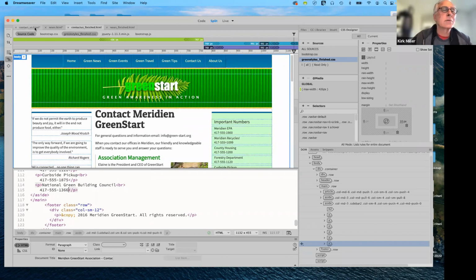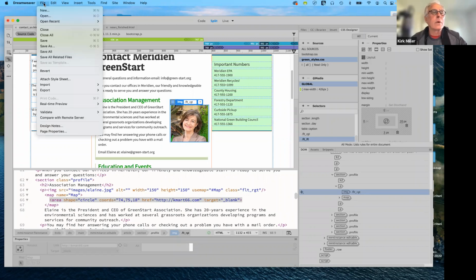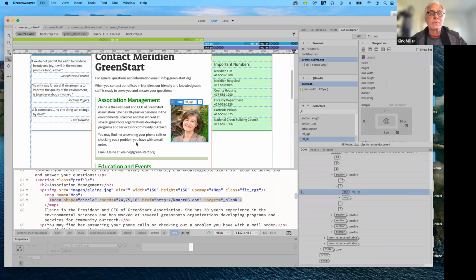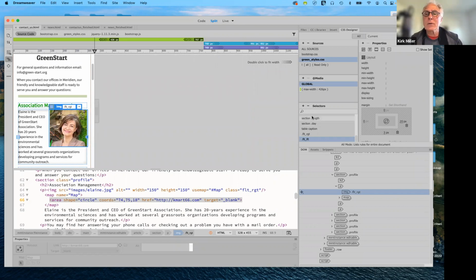So I'm going to go back to contact. I should save everything. I'll go ahead and save file, save all. Make sure that it's saved. Okie doke. So now when we shrink this down, notice that it floats to the right. So what we need to do is create a new selector over here. So I'm going to create a new one.